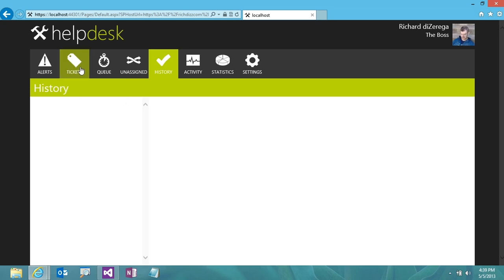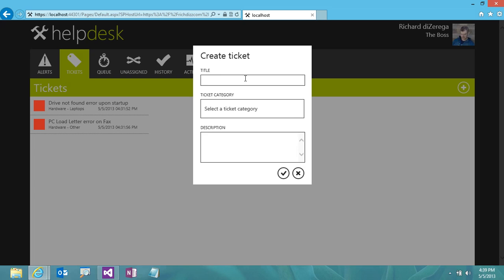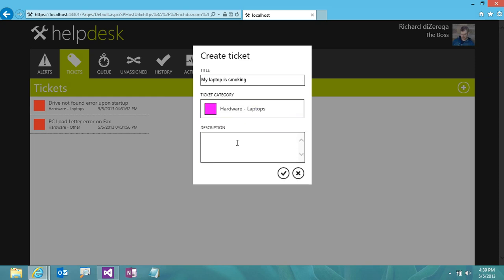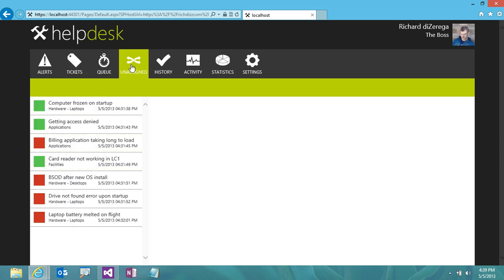So I'll go back to the tickets tab and let's create a ticket first. You can see I have a little add button over in the toolbar. I'll click add and I'll give this ticket a title. I'll say my laptop is smoking. And I will call this a laptop category and we'll give it the description: my laptop is smoking, I think the battery is bad. I'll create that ticket. You'll see that the ticket shows up here. It will also show up under unassigned tickets. So there you can see my laptop is smoking.